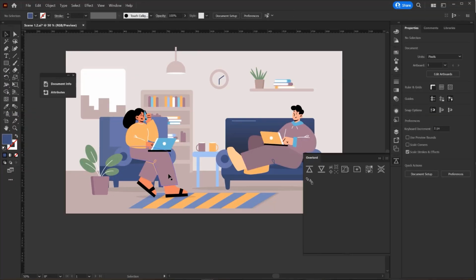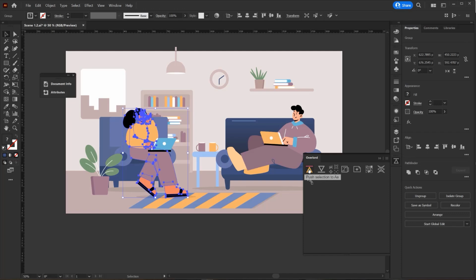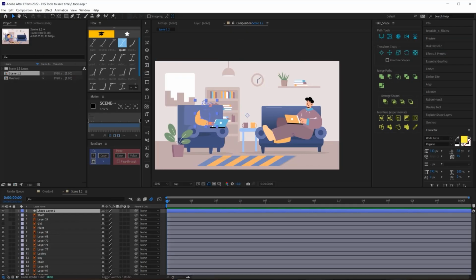If I use Overlord, I just select the character, hit this button, and boom, the character comes over all nice and clean, no extra path.